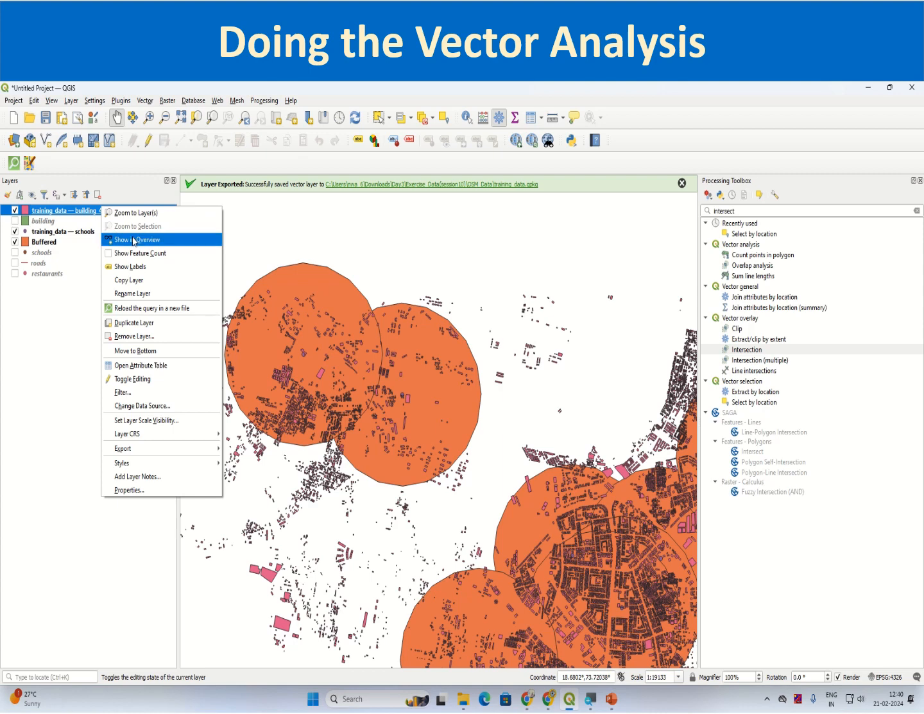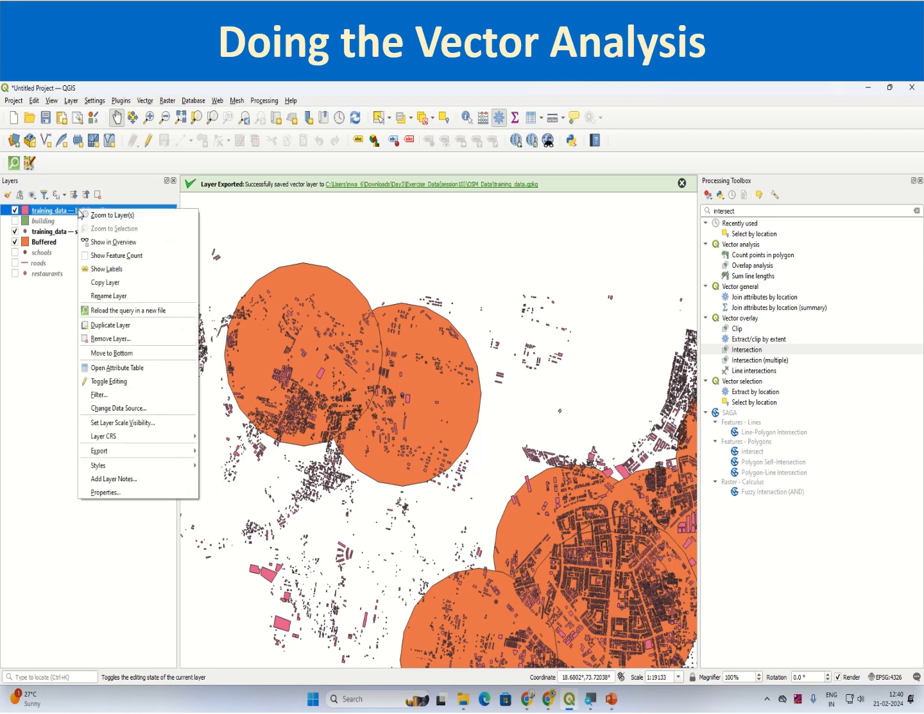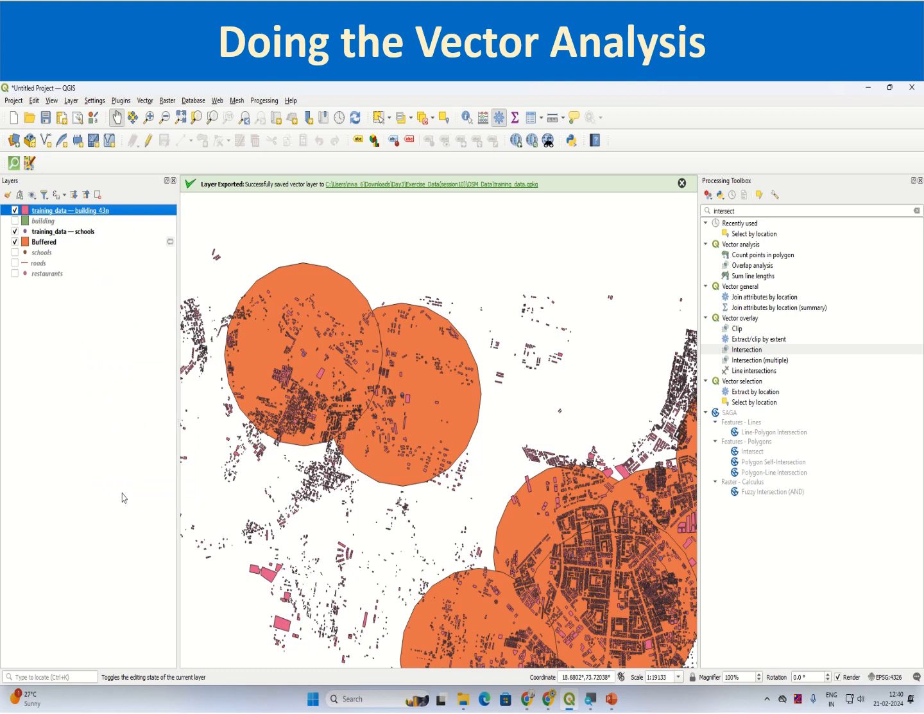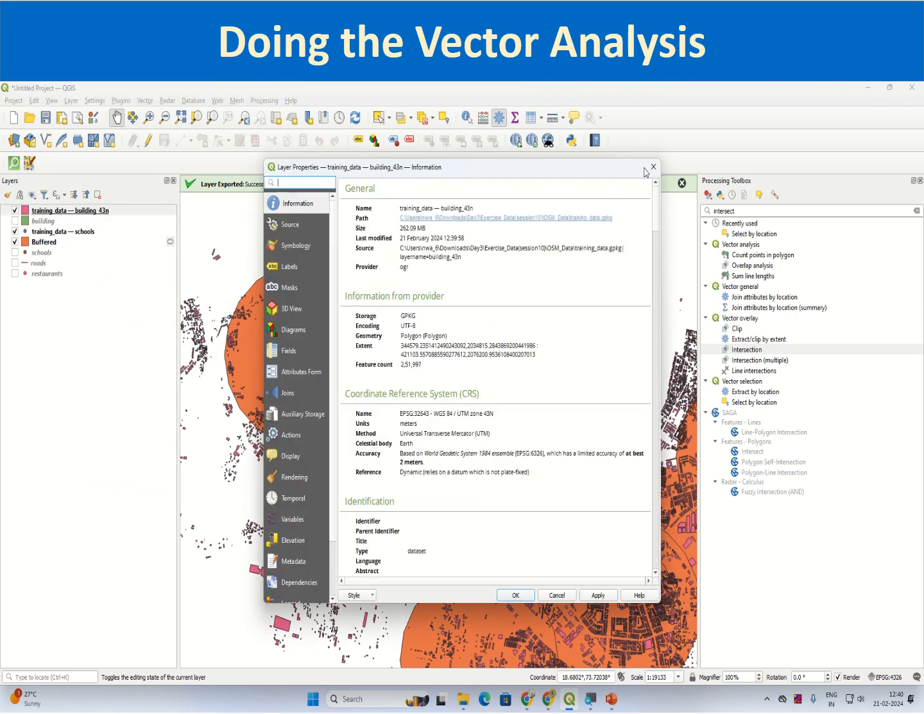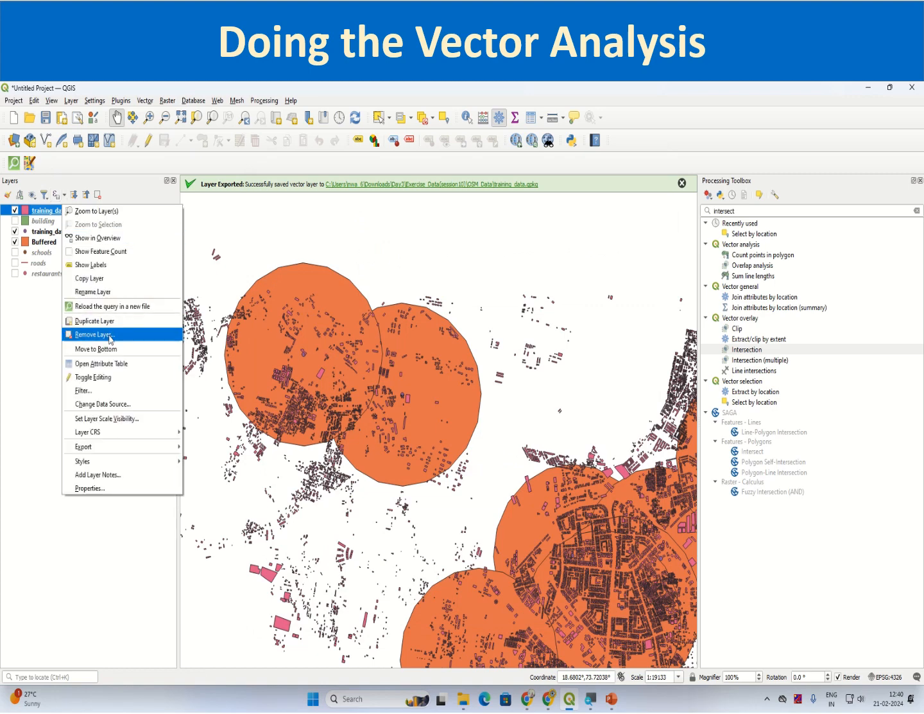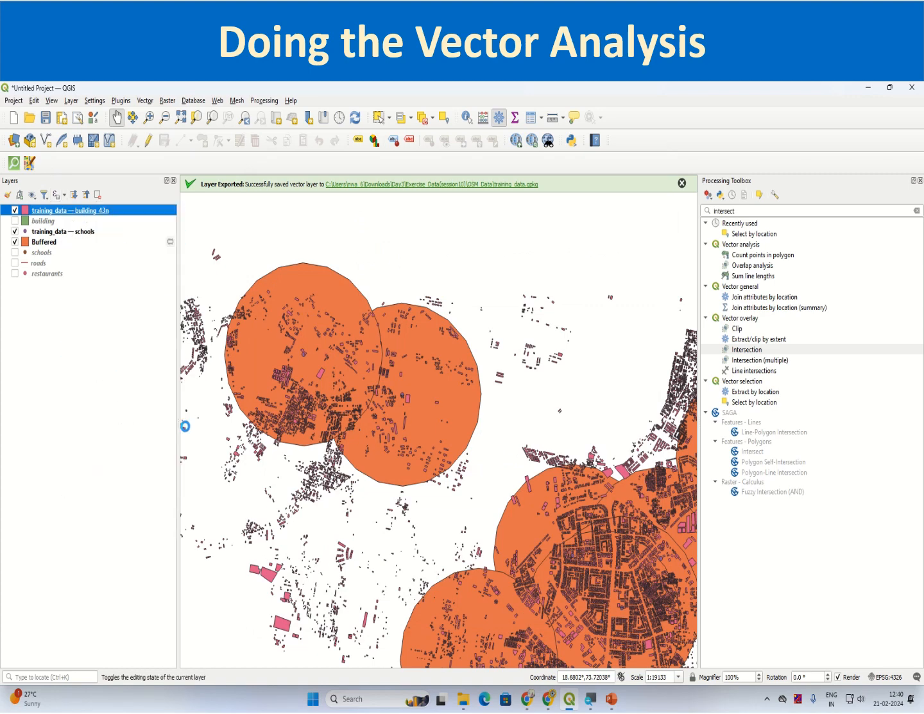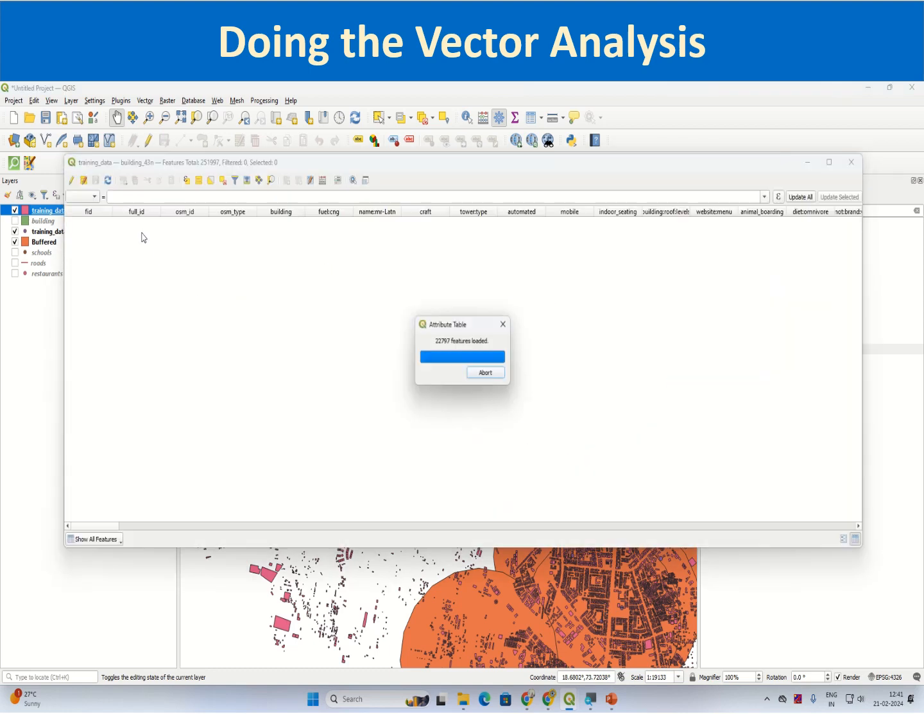Now if you want to calculate the area, you open its attribute table. Now for the time being, we are working on the whole building set. We haven't yet filtered out the buildings which are intersecting with the buffer areas. I just wanted to show you the procedure. So if you open this attribute table, there are many features here. So it will take a lot of time if you run it.